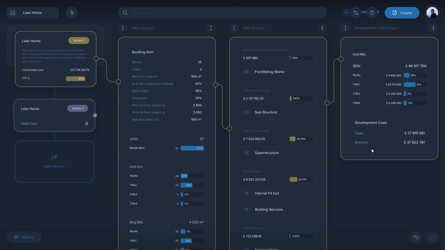And when we calculate gross development value and development costs, we can easily calculate residual land value. Or we can easily calculate LTV, which is a ratio between gross development value and development costs. So this is an instance of our project: building input, cost appraisal, development appraisal.